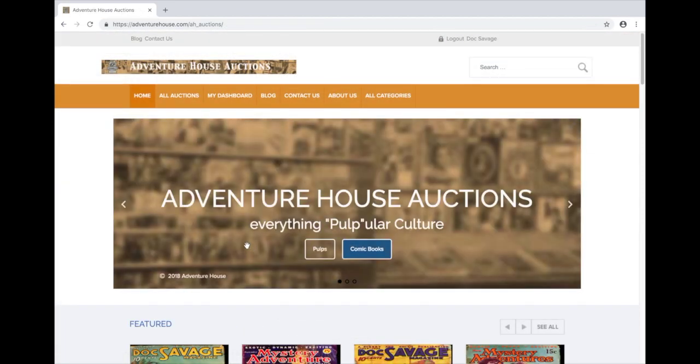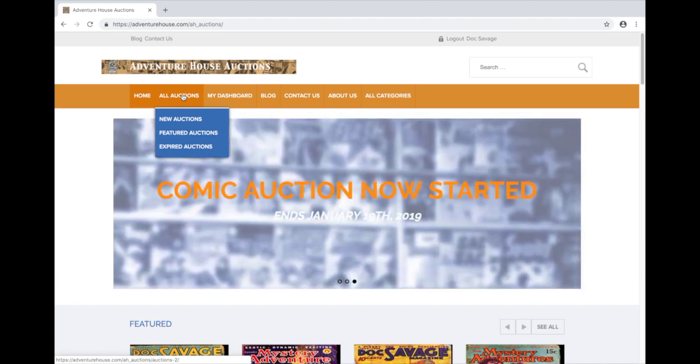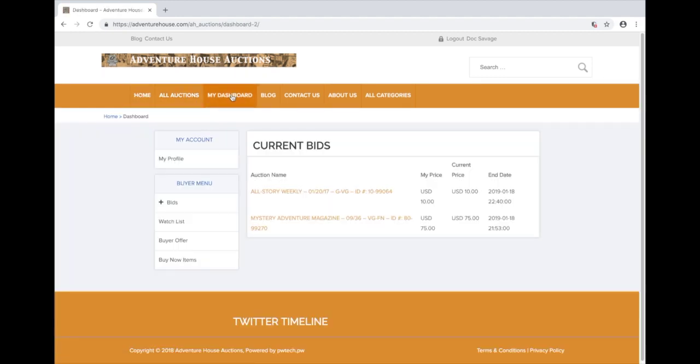Once you've either registered or logged in, you will immediately go back to the main screen. Along the top row menu, your choices will be Home. This brings you back to the opening page. All auctions. There is a drop-down menu which will allow you to see the new auctions, featured auctions, which is simply those auctions we've featured among the standard auctions currently available, and those expired auctions, which will show you the auctions that have closed. My Dashboard, which will give you access to your profile, and the buyer menu.